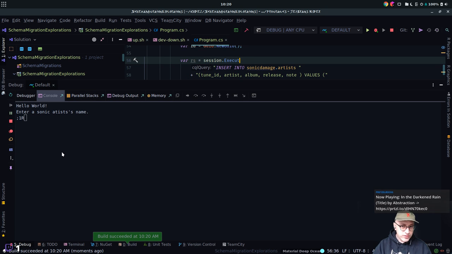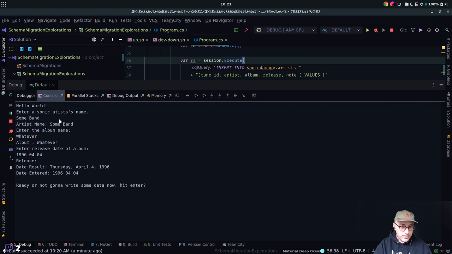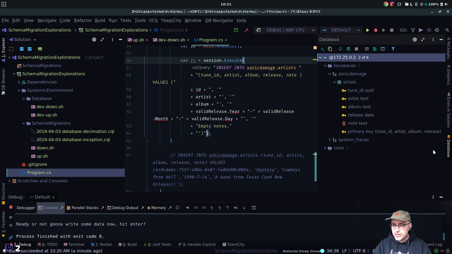Oh yeah, and we ended up with this weird text, that's right. Some band, whatever, release the album. I think we were doing like 1996, 04. Yeah, and then the C# parses it for us, and we get it in the right format to get inserted. Ready or not, going to write some data now. Hit enter. There we go. Okay.